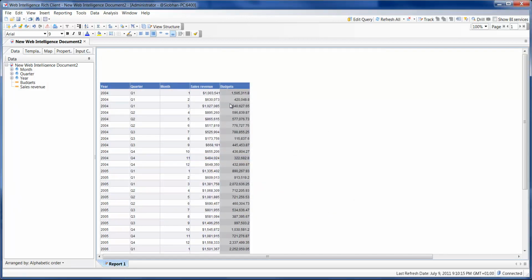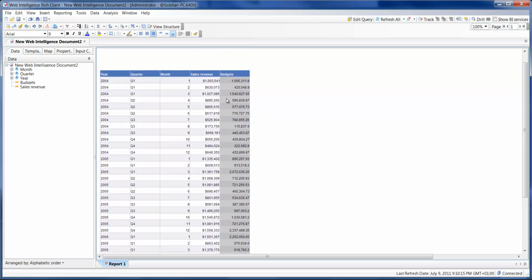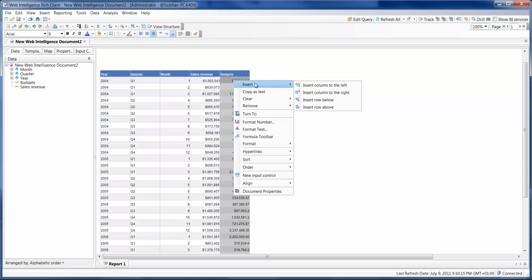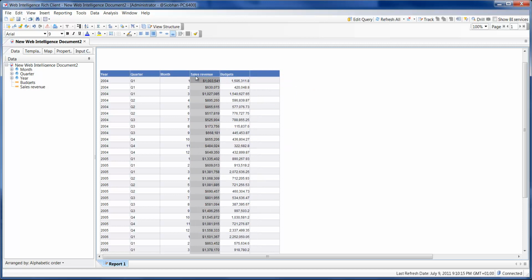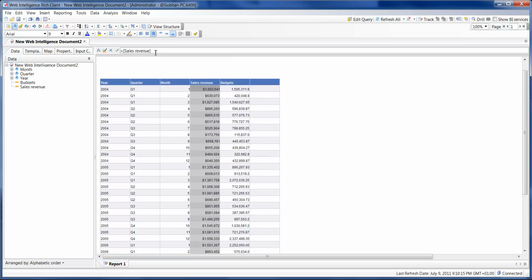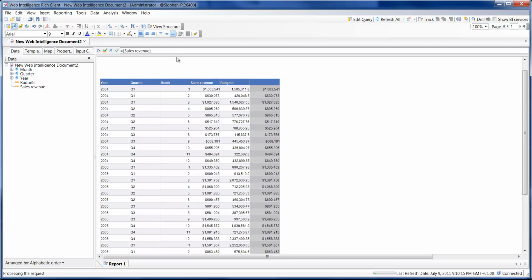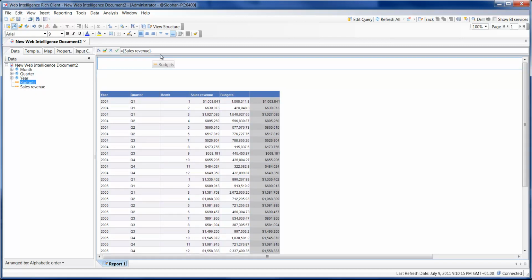And now you'll see the budget data, all the numbers do make sense. And we can even create a new column where we do a formula where we select revenue minus budget in order to calculate the variance. So if I select sales revenue, okay, and then minus budget.